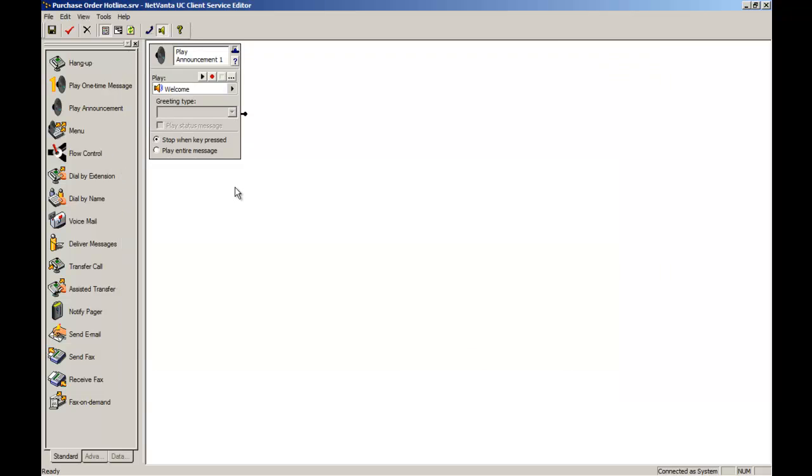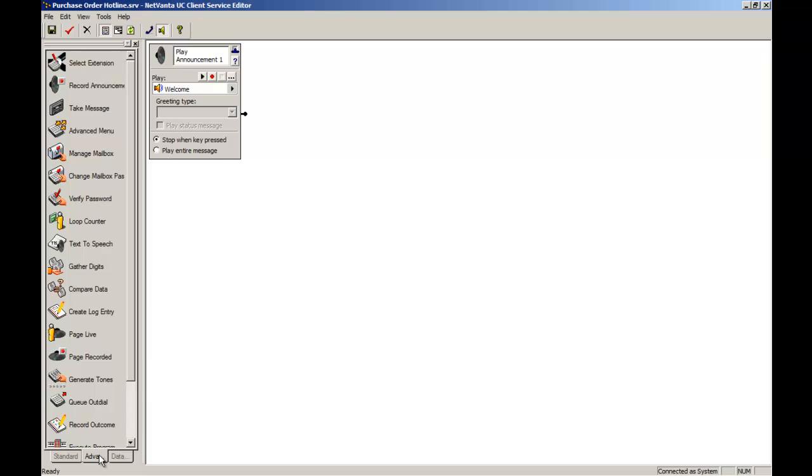Now, this announcement might say something like, "Welcome to our purchase order hotline. This is where you can get information about purchase orders that you've placed, including your tracking number, your shipping date, and access to customer service. Please enter your purchase order number, which is on the top right-hand corner of your invoice."